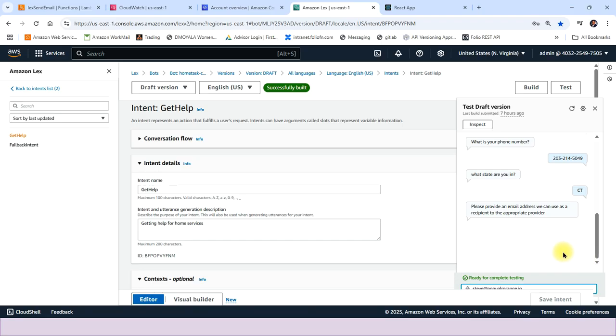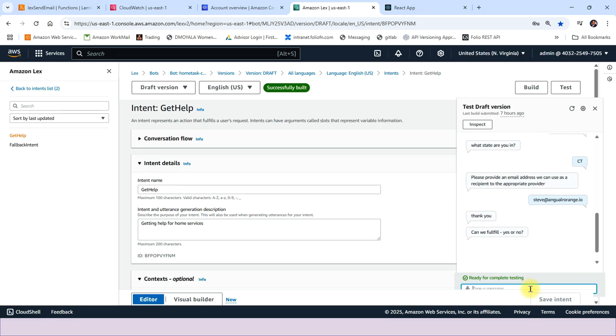Now, I'm the user. I'm chatting with this. This is my email address, so this is going to be my from email address. And I'm really targeting, I want a contractor to help me get this work done. So the validation of that, it has to be a valid email address. And the Lambda didn't get invoked yet.